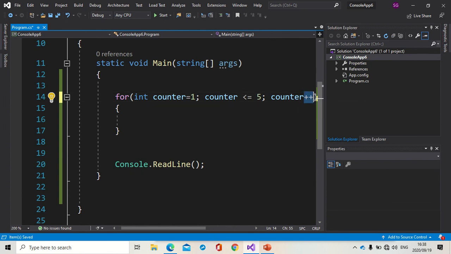So what does this mean? This means counter plus plus, so that means we increment the counter by 1. Always we increment the counter by 1, after executing those lines of code inside this for loop. Then we'll come back and increment the counter by 1, and then check our condition. And then if our condition is still true, we go back to the loop and execute those lines of code, and then come back to increment our counter, and then check the condition, and then go back to our for loop. That's how it works actually.